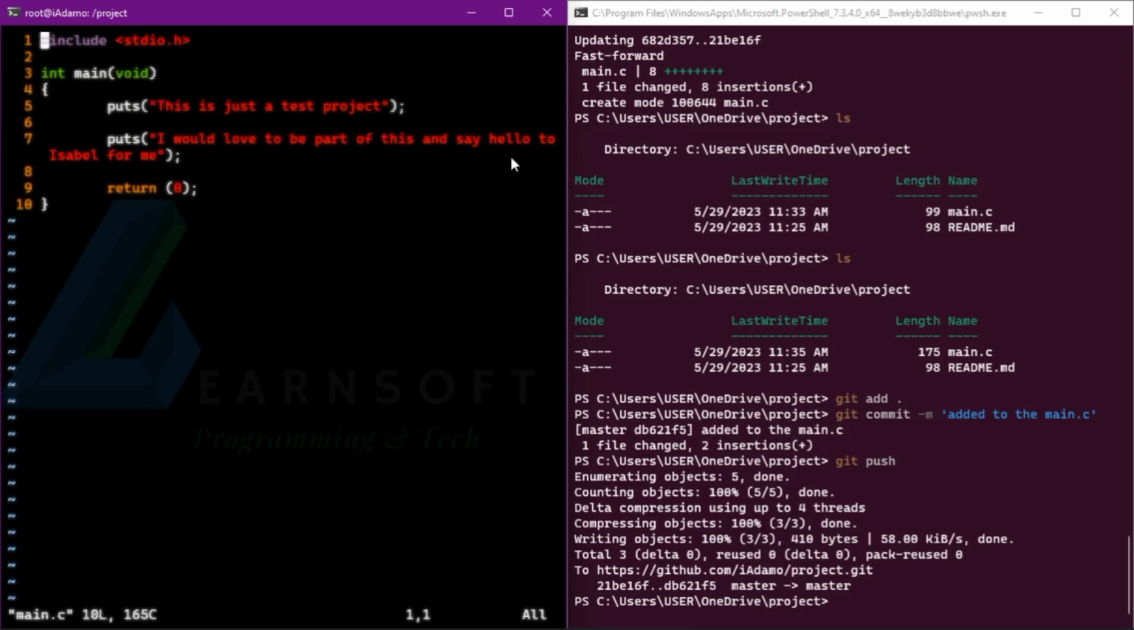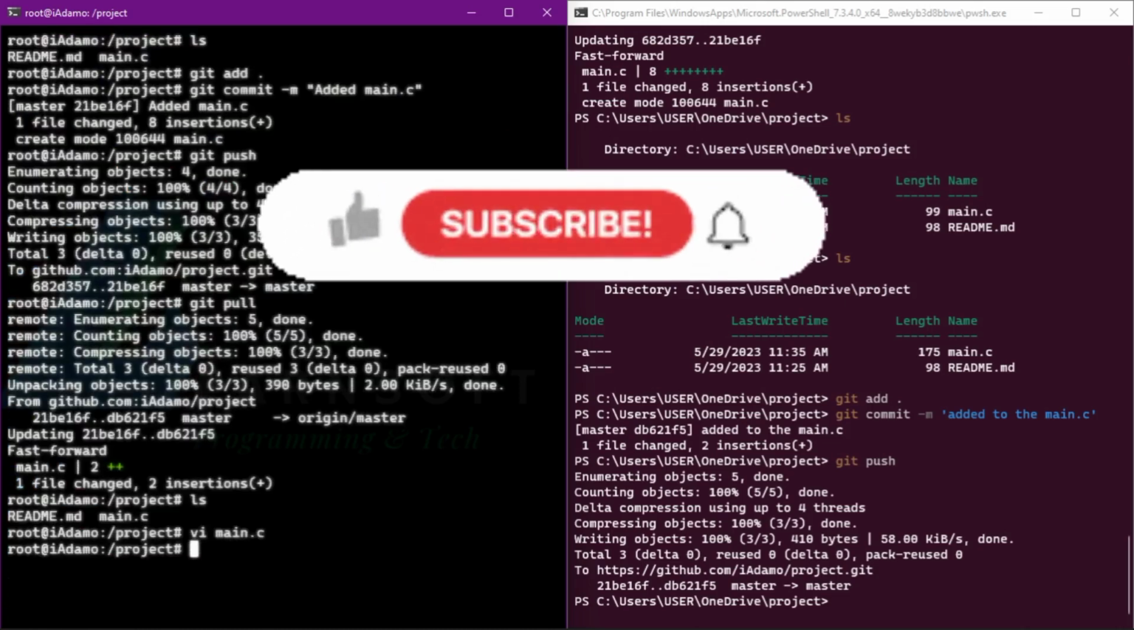Okay, now I believe you understand one of the ways of collaborating with someone on any project using Git and GitHub.